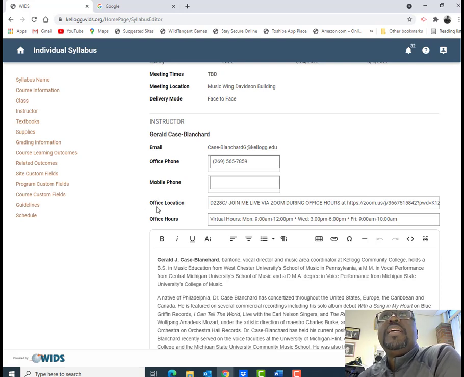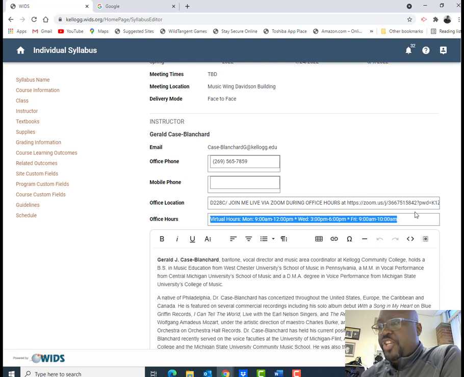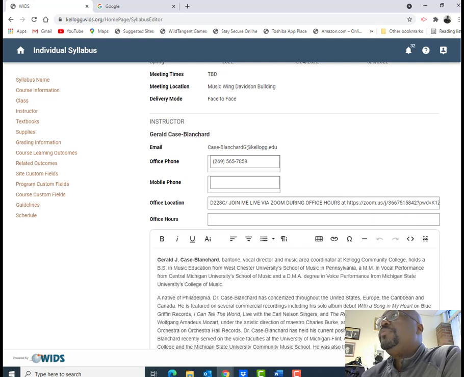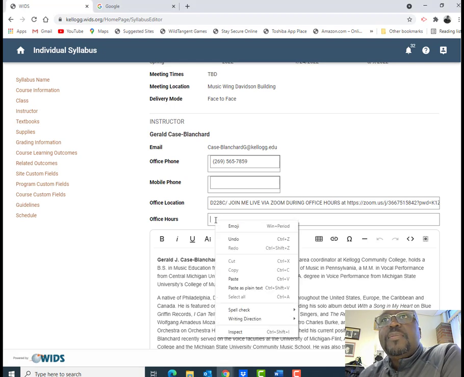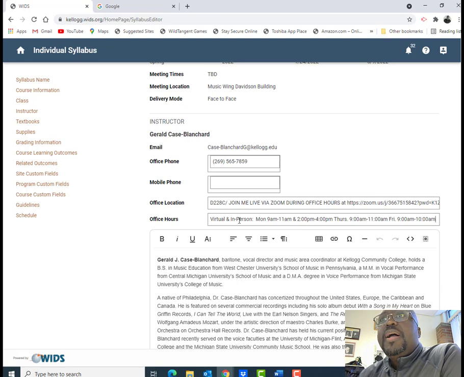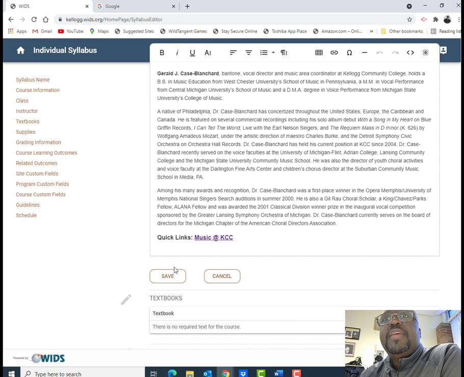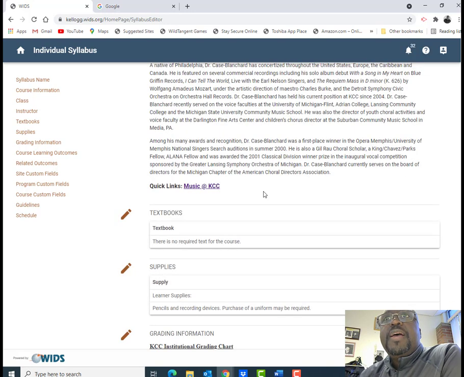So anyway, where it says office location, that information doesn't change. And then for me, office hours. My office hours actually have changed, and they generally change each semester. So what I am going to do, as you will see in a second, I'm cutting and pasting on the other screen. And I'm just going to paste my office hour schedule in that box there. And then once I've done that, I hit save, and I'm done.